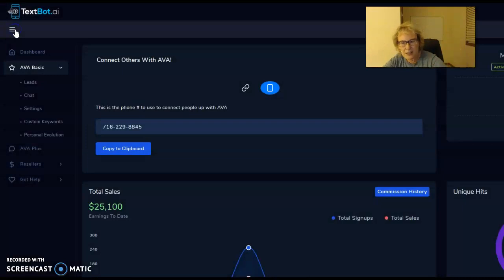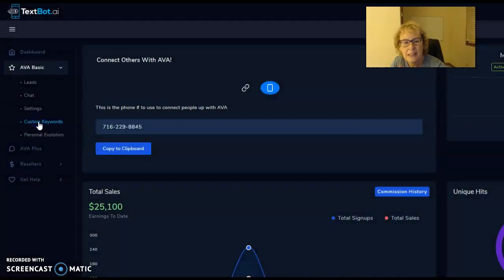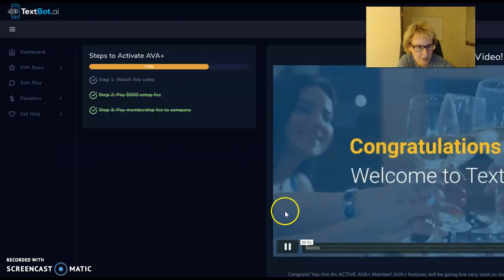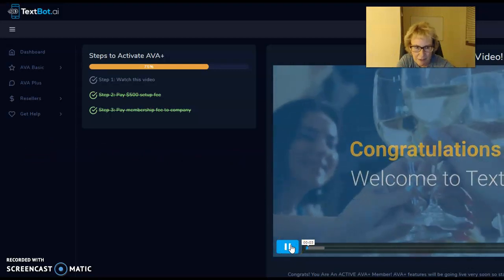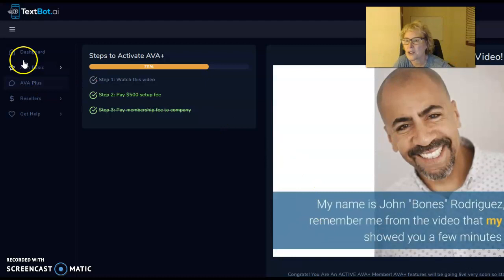But it's really, really simple. You just basically, your leads will all be here. You can chat. You can set up the chat feature here if you want to. All of your settings are right here. You just plug in these right here. Custom keywords, you can set all that up as well. This is something that's going to be new. This is the AVA Plus. So you can come here and you can watch this wonderful sales video right here to get all the information and the details on the upgraded AVA Plus option, okay?